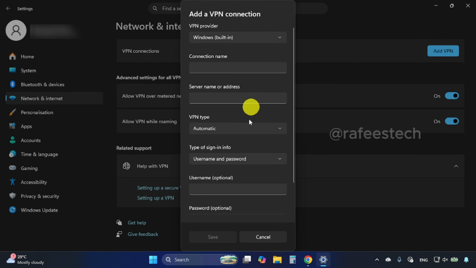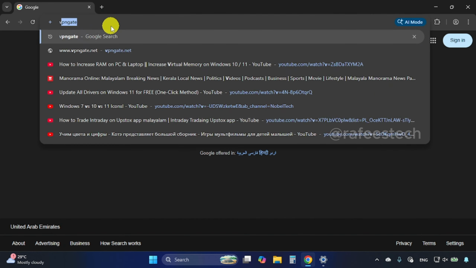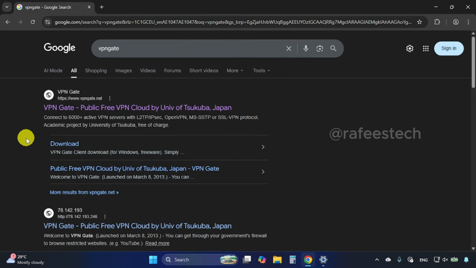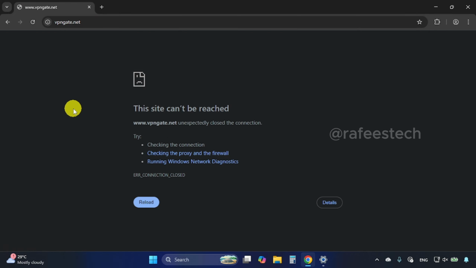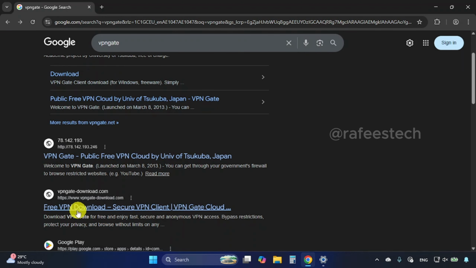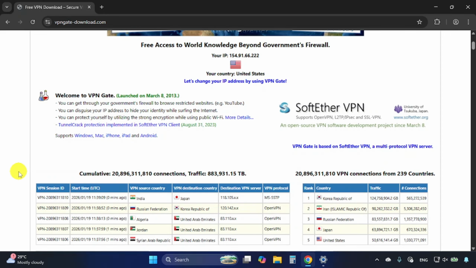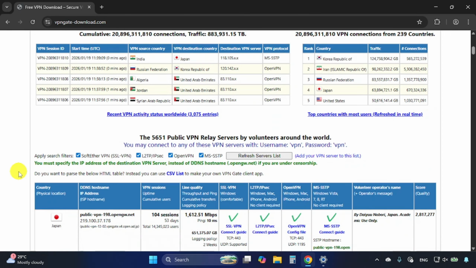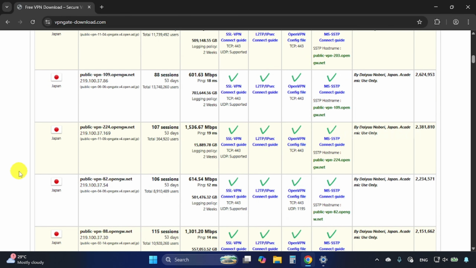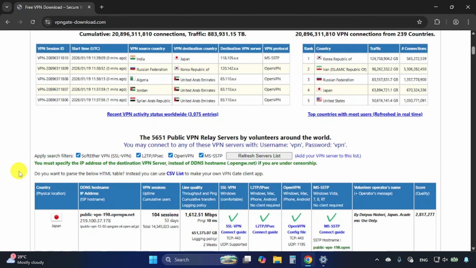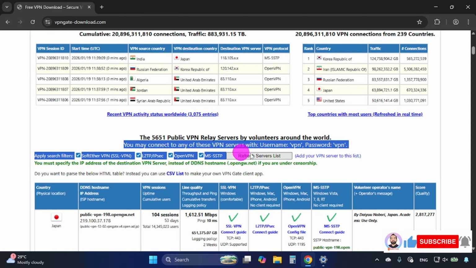Here you have to enter these VPN configuration details. For getting free VPN configuration settings, simply open your web browser and search for VPN Gate. Hit Enter. In the search result, click on the first link. If it's not working, click on this link here. You will see a live list of available VPN servers from countries all over the world. The list shows you each server's location, current speed, uptime and connection quality. Here is the username and password that you have to use.